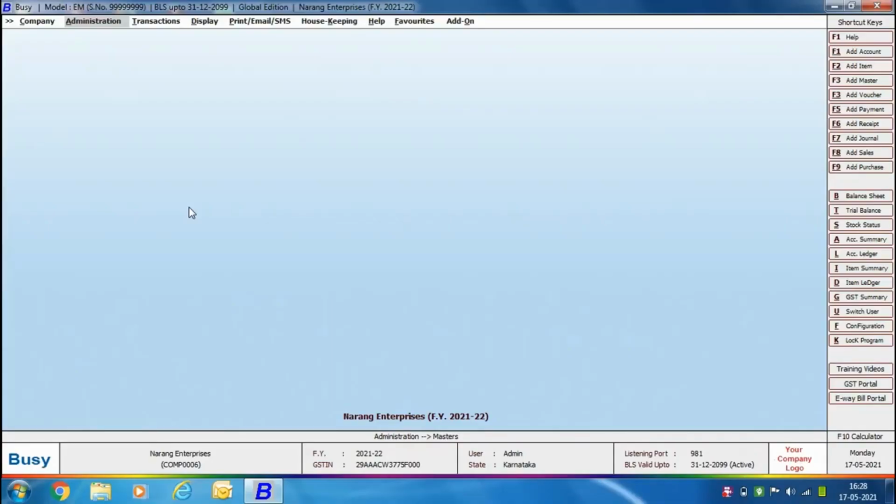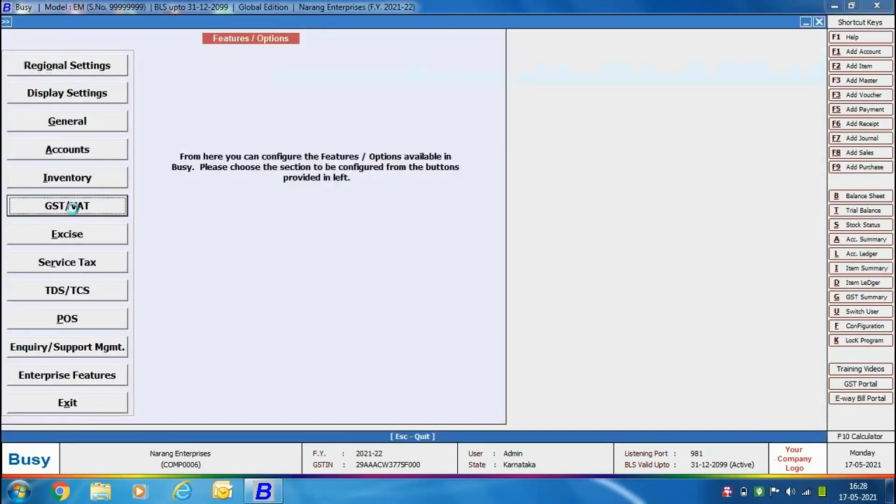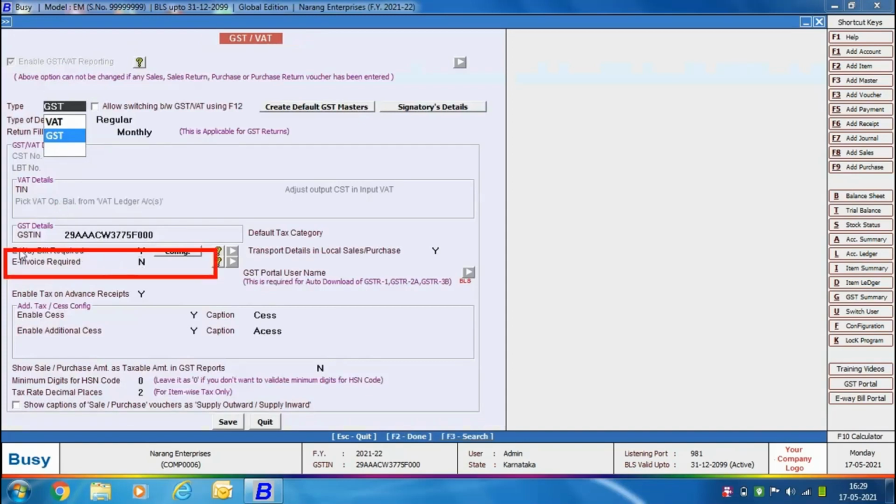To generate e-invoice from Busy, our first step would be to enable e-invoicing and configure it. To enable and configure the e-invoice feature, first of all, we'll go to Administration, Configuration, Features Options, GST VAT tab. Here, we need to specify yes in the e-invoice required field. Yes, we want to generate e-invoice in this company, so we are specifying yes in this data field.